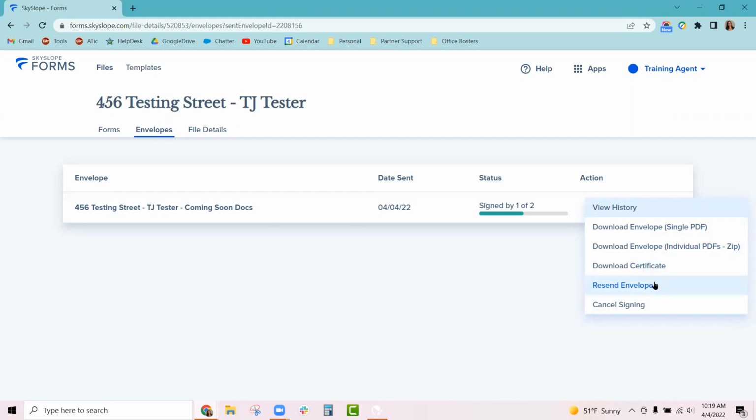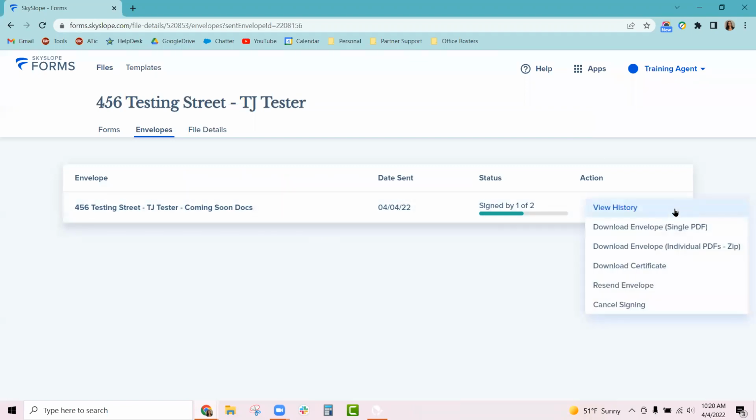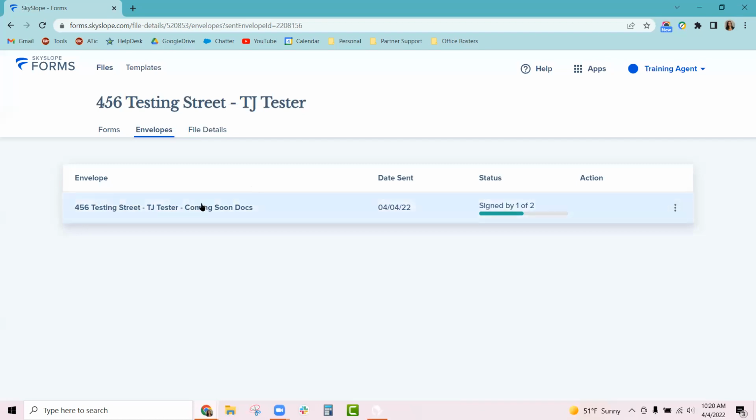I can resend this envelope where maybe my seller said they never got it. I did a typo in the email. I can just edit the email, fix that typo, and done, or I can send a reminder so it pops up for them again. Or when I went and signed it, I noticed this error, I could just cancel the signing. You know, just let them know, hey, I have to resend it to you on that. So again, we have our forms, we pull in all the forms, and we can make little packets that we call envelopes.